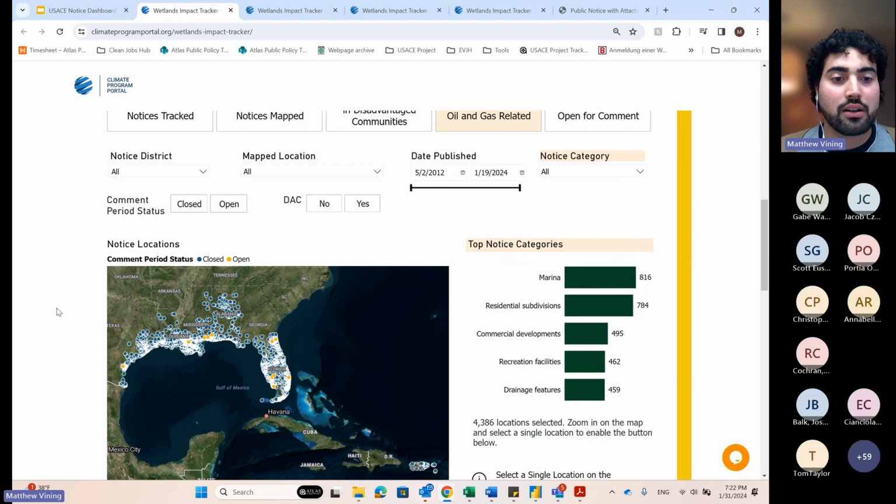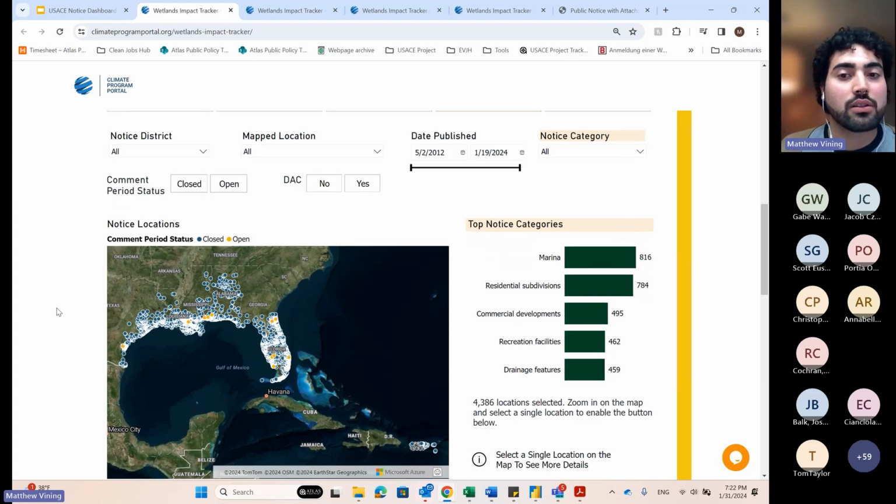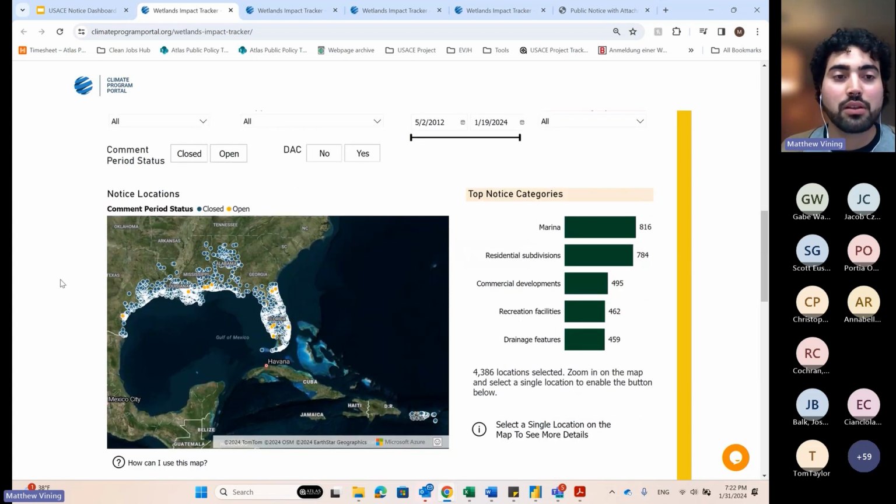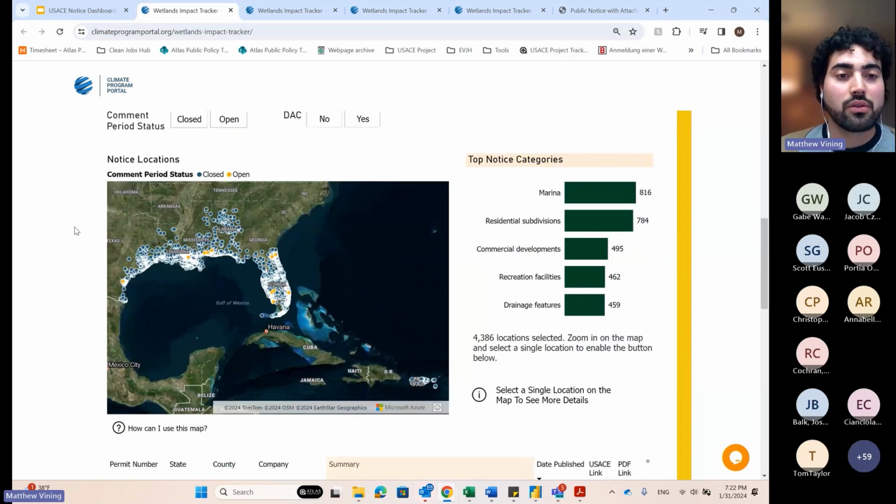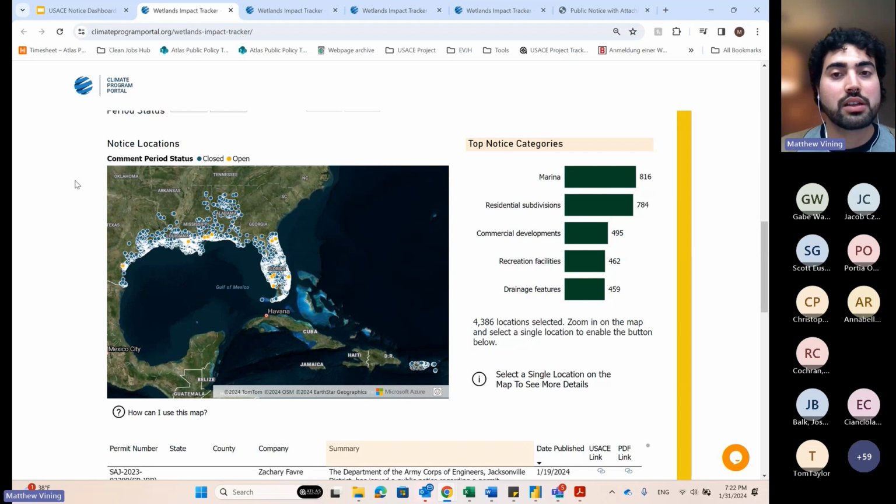And I'm going to show how to interact with the map because I think that's one of the coolest features that we have here and probably one of the features that most people will interact with. So there's a bunch of different points that each represent a different public notice on this map. On the right, you can see, based on the criteria you've applied, how many locations you'll be looking at. Because I haven't applied anything right now, I see the full locations.